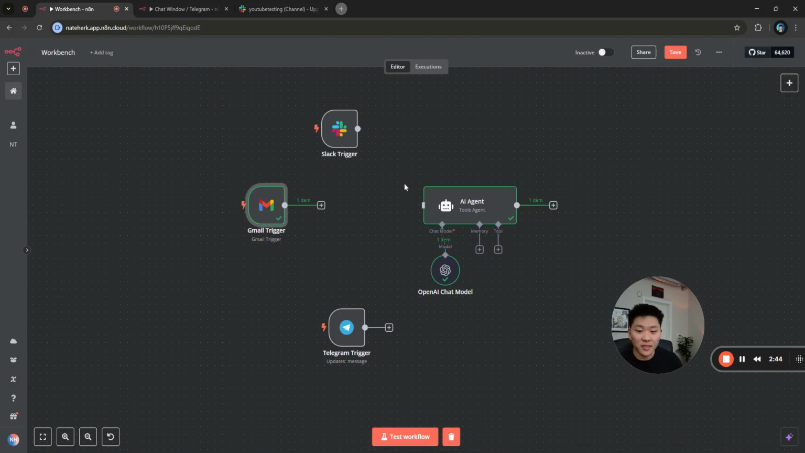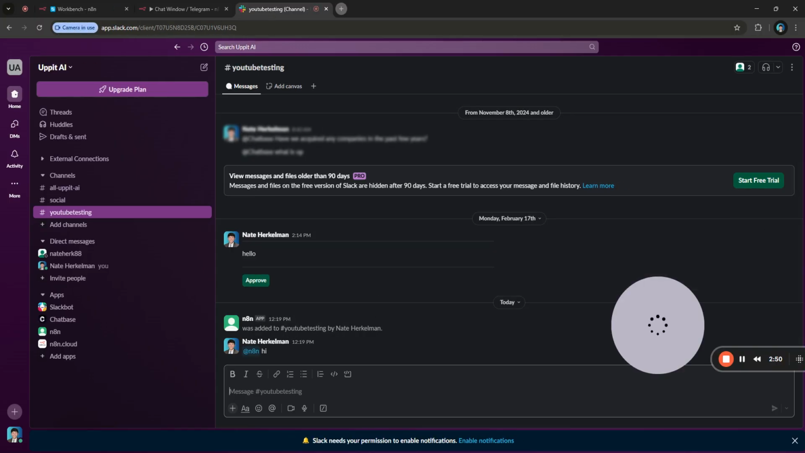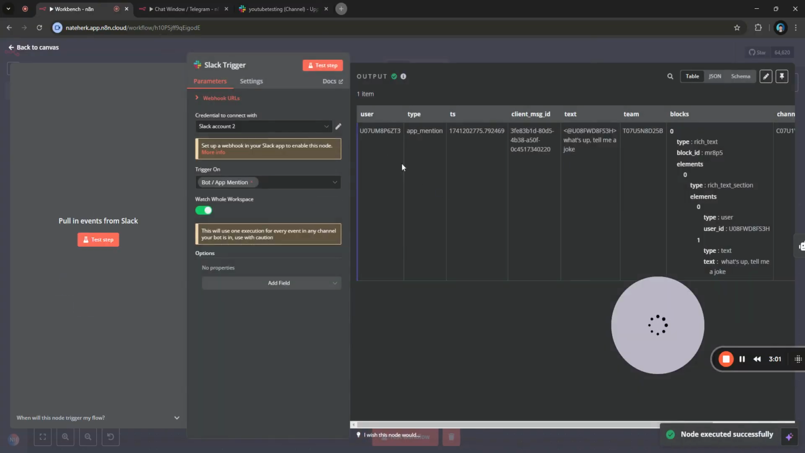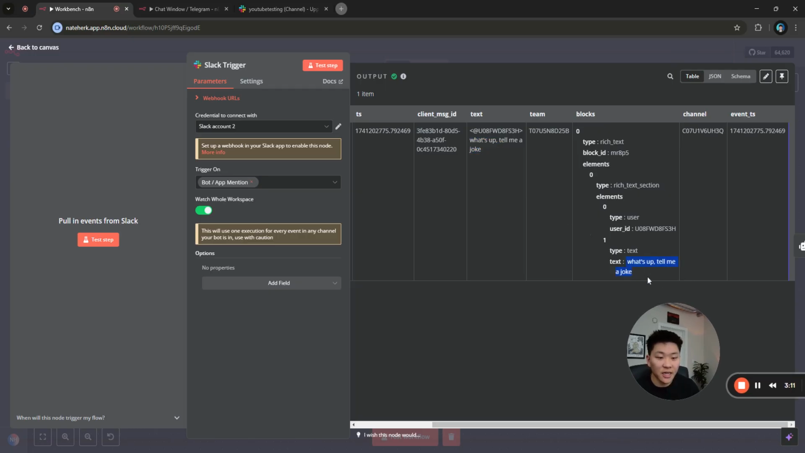So same thing, right? Let's say we connected the Slack trigger, and if we run this, it's listening for us real quick. So let me come in here and say, what's up? Tell me a joke. I always seem to use that example. Anyways, this should be getting the message. So we see again, we have user, type, we have all this stuff. But all we really want is to get the text to the agent, which would actually be right here. So not up here, but this is actually the clean text that we want.